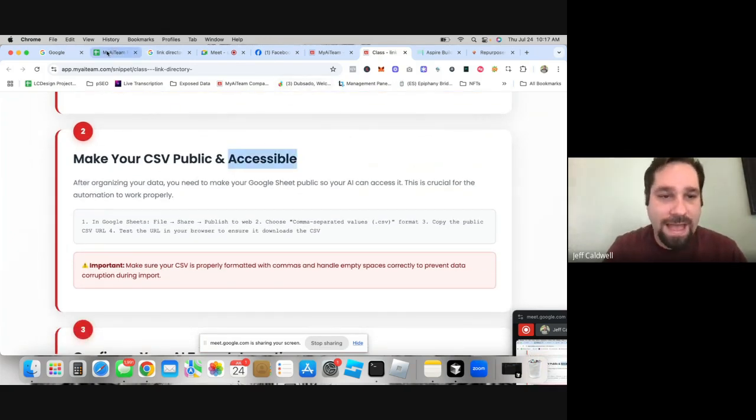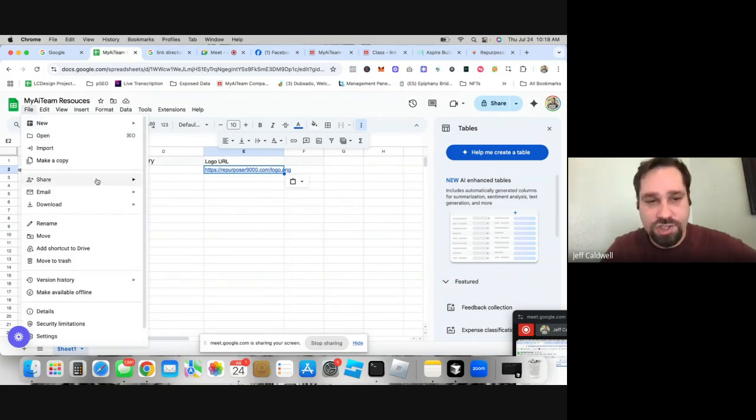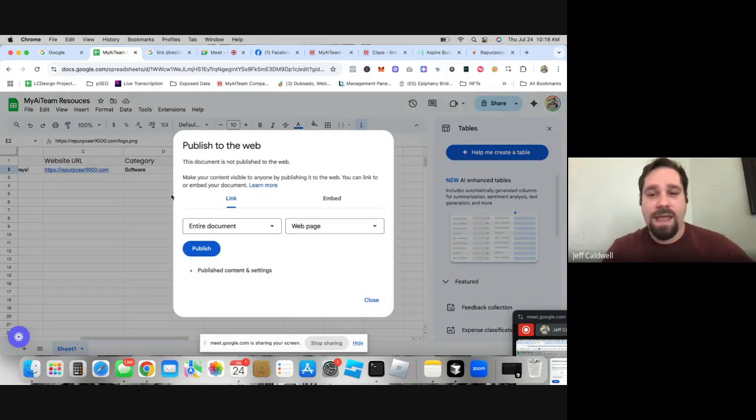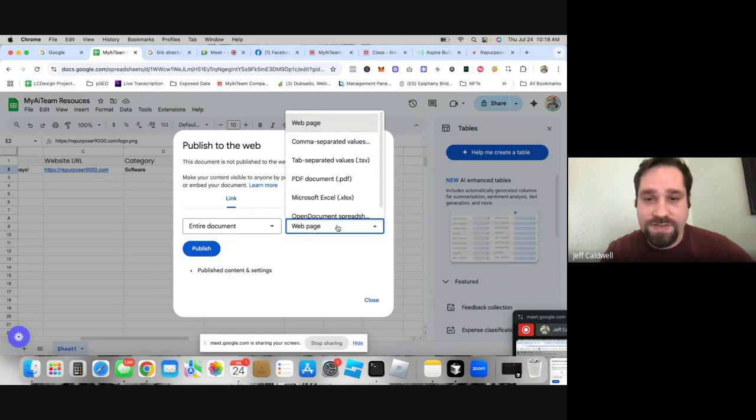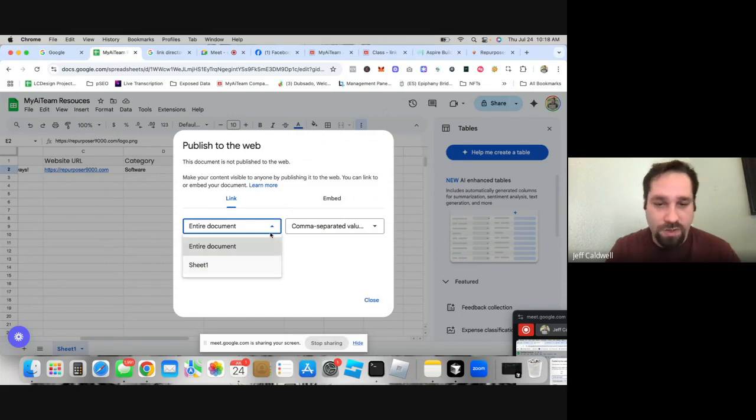We go back into this and go into File over here, and you see where it says Share. We're going to share this and publish to web. Instead of it saying entire document web page, we're going to say tab, and we're going to say comma separated values, so CSV. We could also say just this sheet, so we don't publish the entire document.